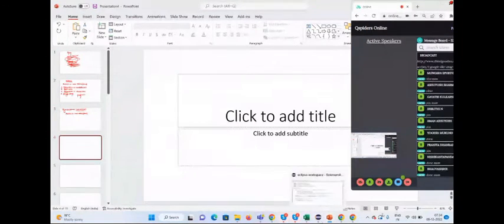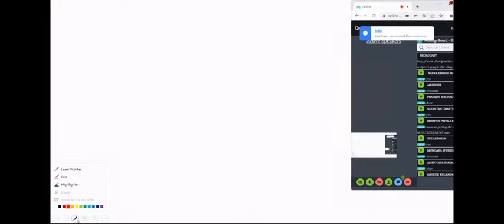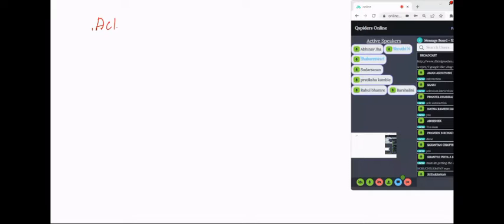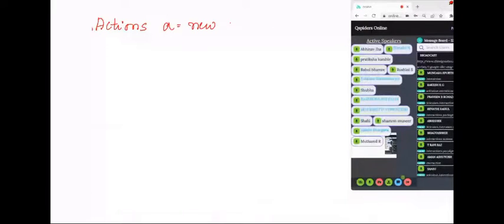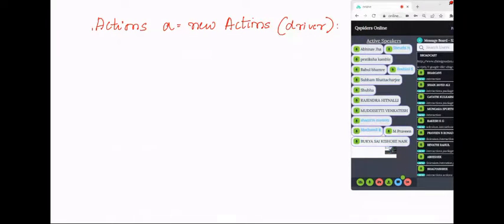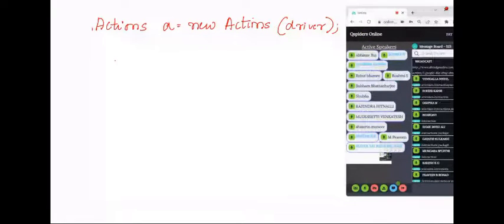Okay, so tell me quickly. I want everybody to tell me. Actions class should be imported from where? From the Selenium interactions package, Selenium dot interactions. We are going to create an object for the Actions class, and here we are going to pass the driver. Pass it as the driver.